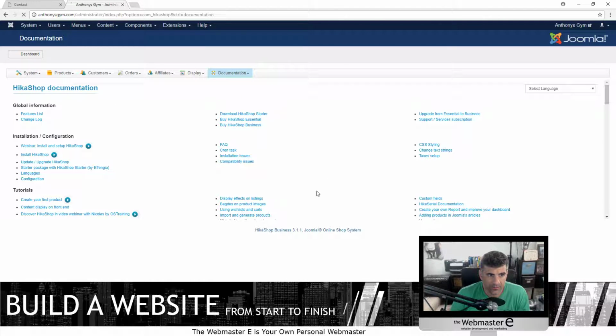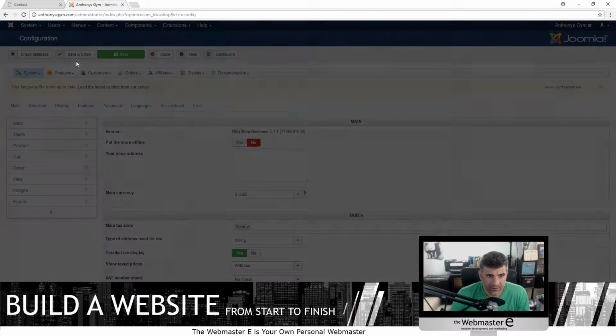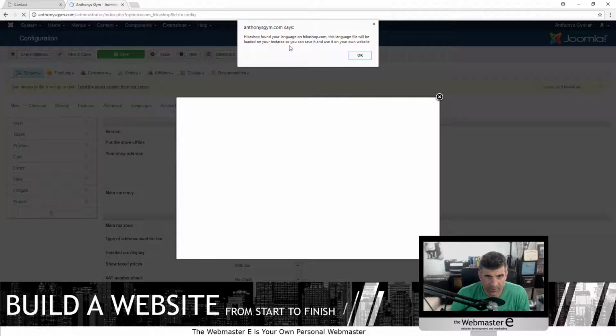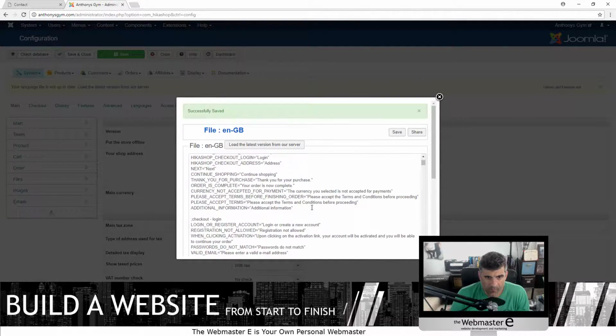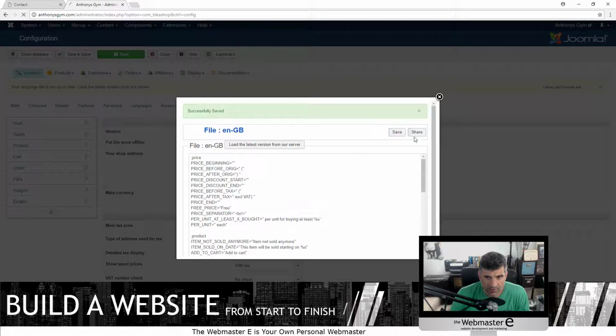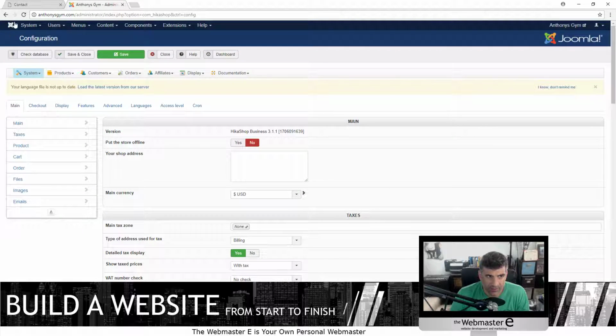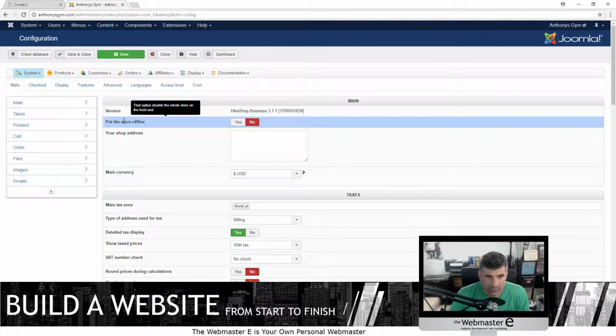Now we look pretty good. And here's your language file is not up to date. Load delays from our server. Okay, found the language. Again, this language file will be loaded. Okay. Load, save, and we updated the language file. Did that update? That did. Okay. Put the store offline.